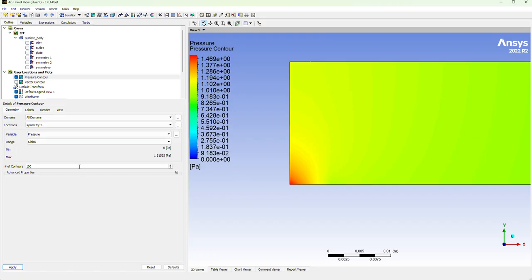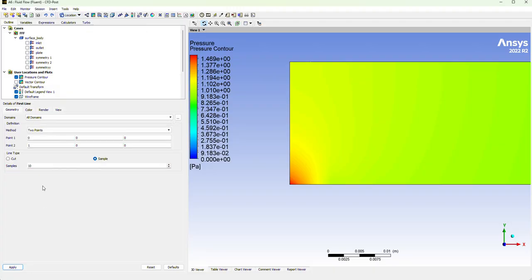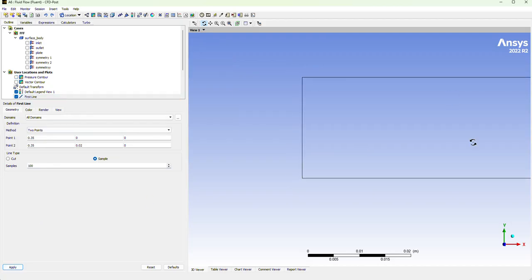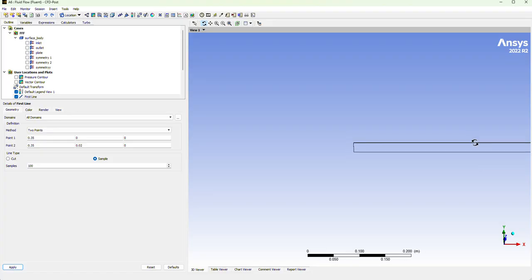The other thing we need to do is plot the vector profile at certain X locations. So first off, we're going to start creating a line location. We'll call this first line, which is at 35 centimeters, meaning our location will be here, 0.35, and then we made our height 2 centimeters, so that'll do that. Increase the sample size, apply. If we remove this contour, we can really see where that location is. Right there.